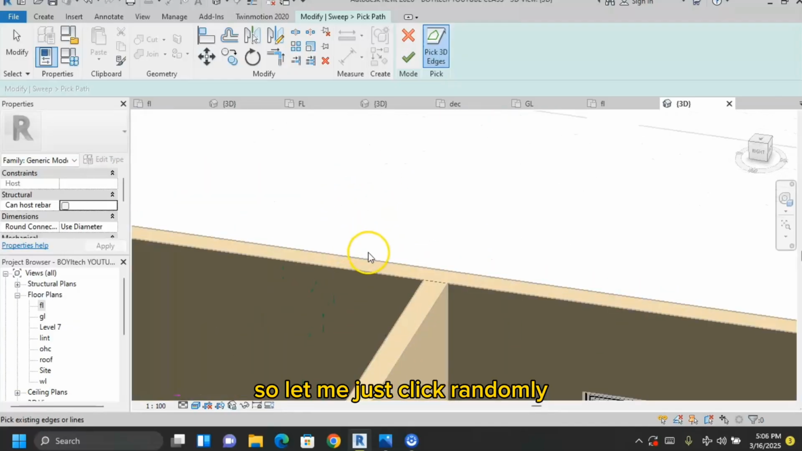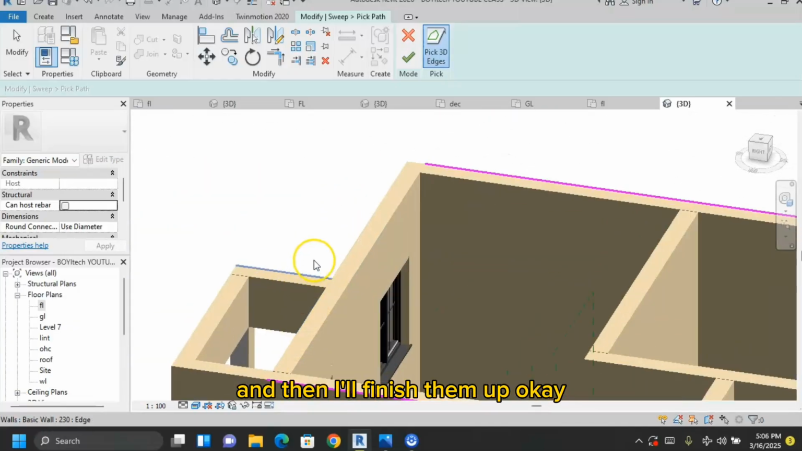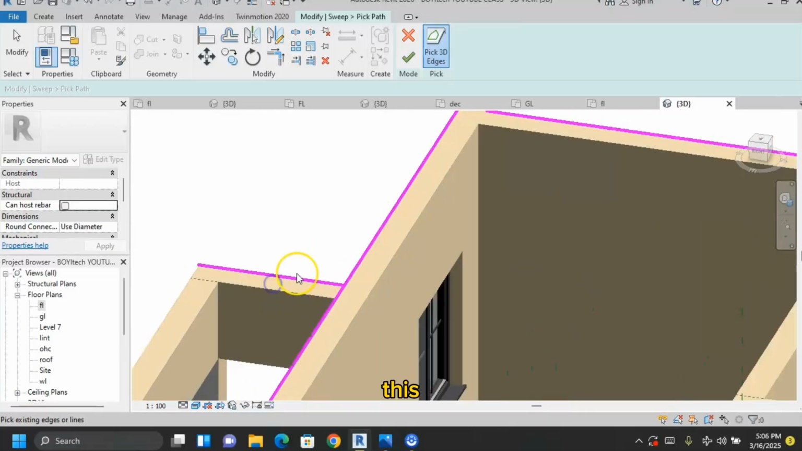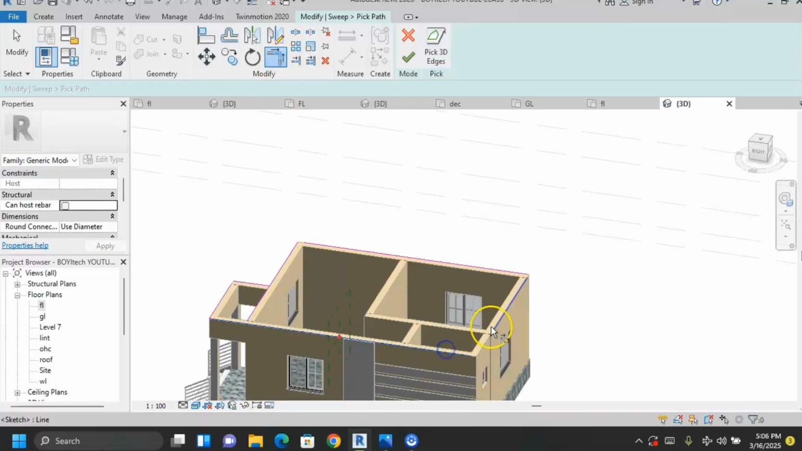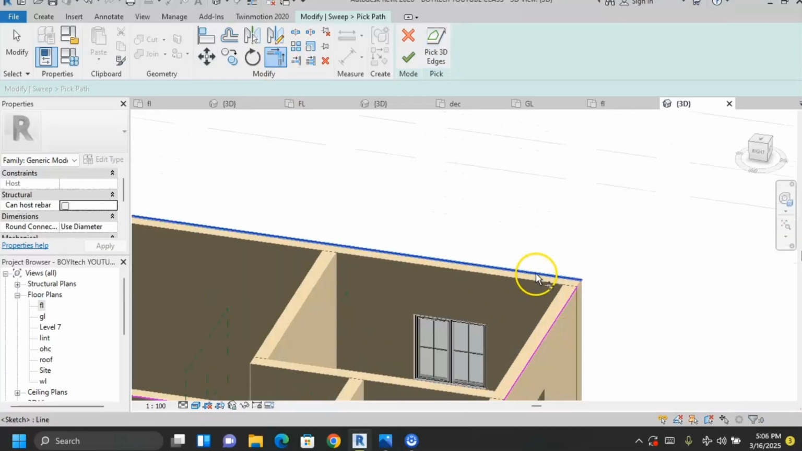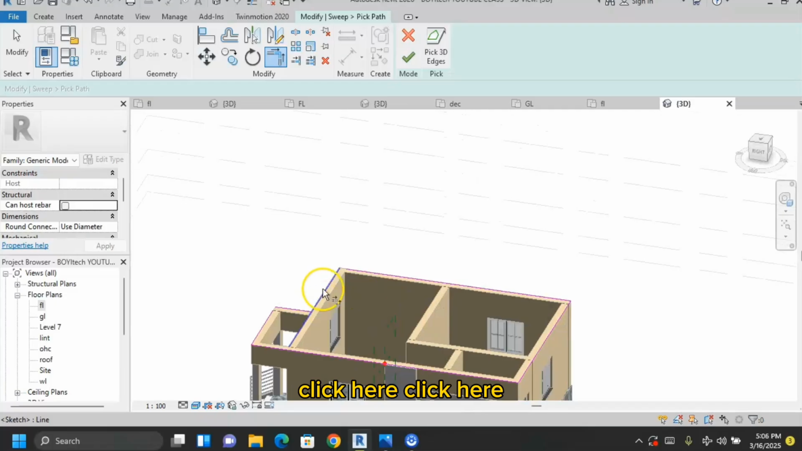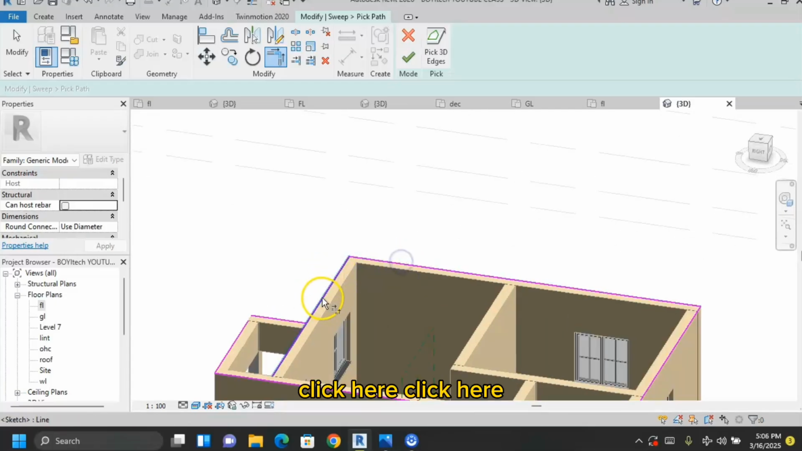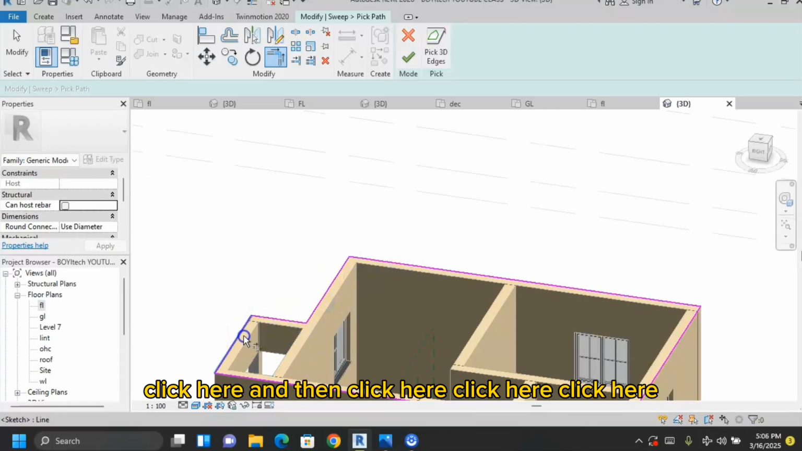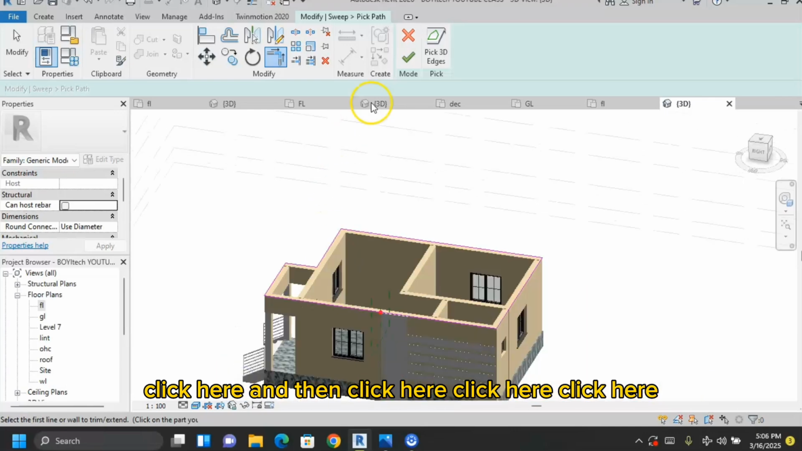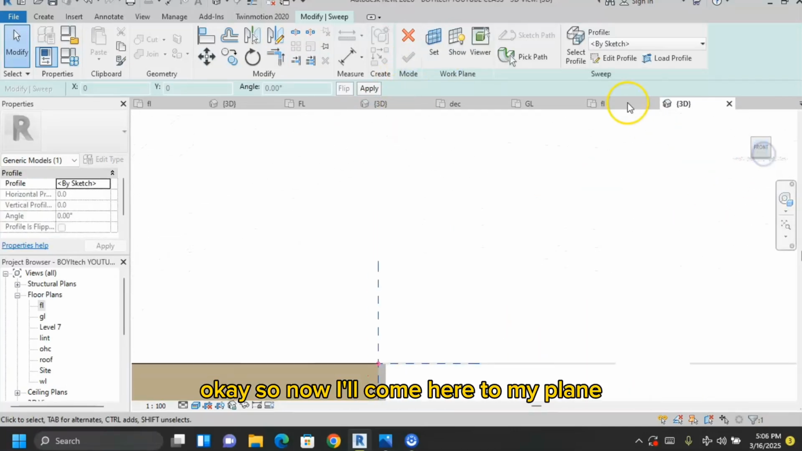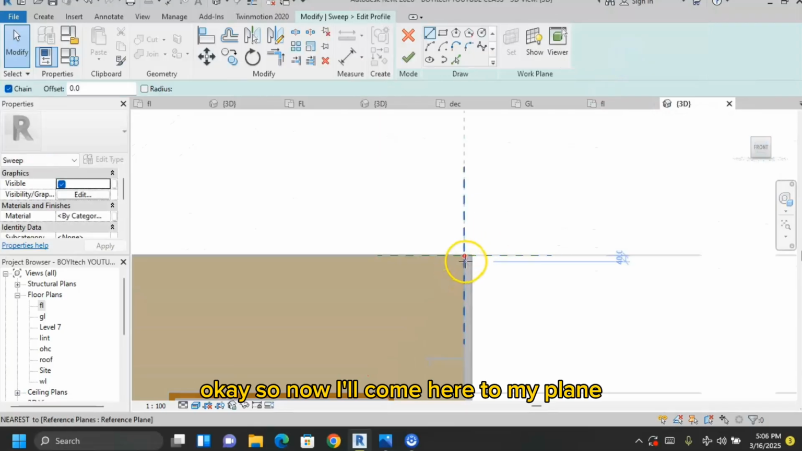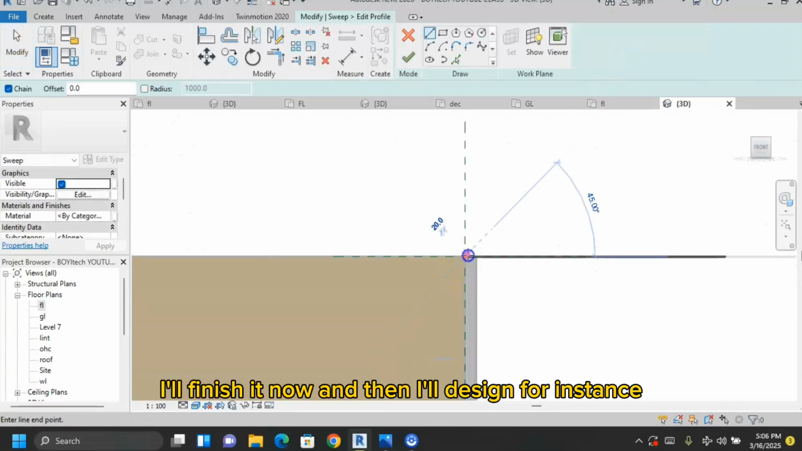So let me just click randomly and then finish them up. Okay, let me go. Click here, click here, and keep clicking along the edges until the loop is complete. Okay, so now come here to my plane, finish it now, and then I'll design.